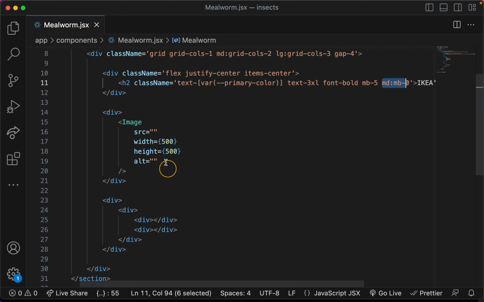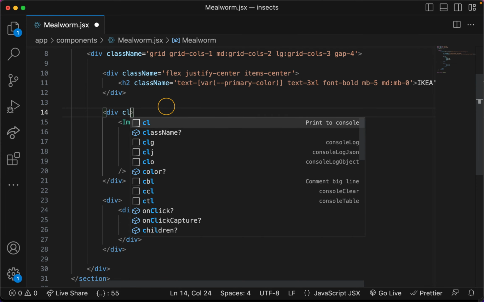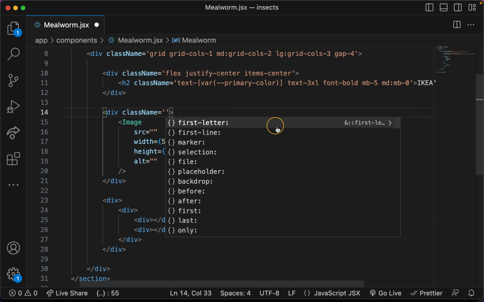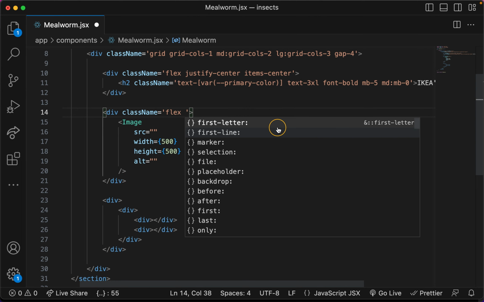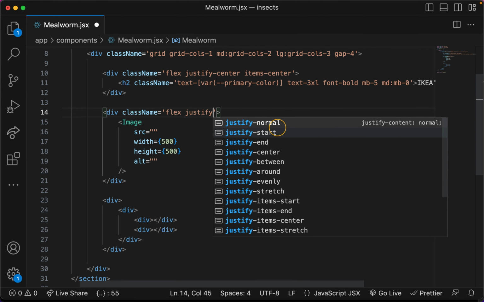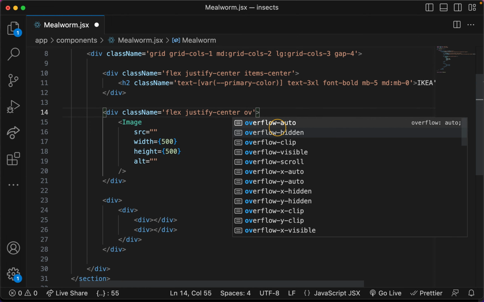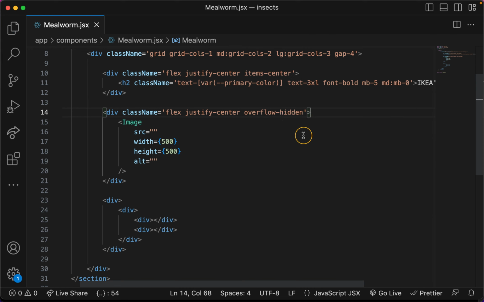Okay, let's continue. So the image, let's just style the image div. So class name, one more time. You know this by heart. I hope you know this by heart already. So flex, justify center, and then overflow hidden, because if the image is too big, I do not want the image to go out of my div container, okay.